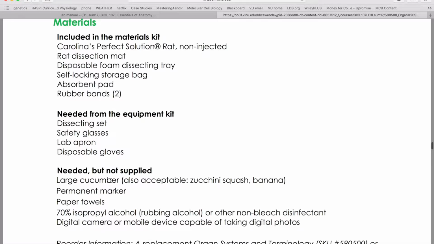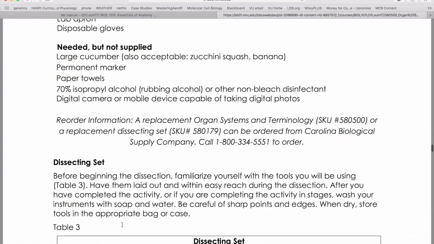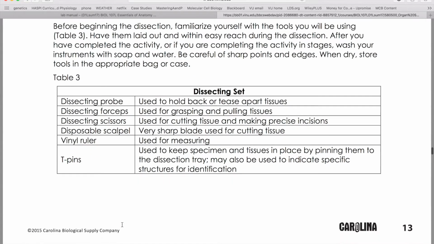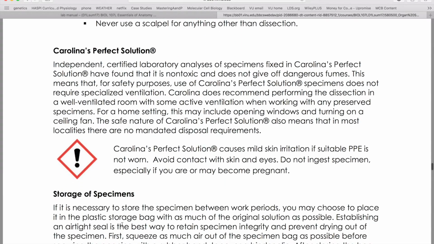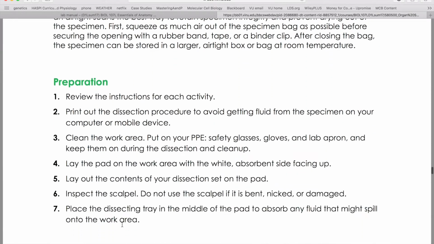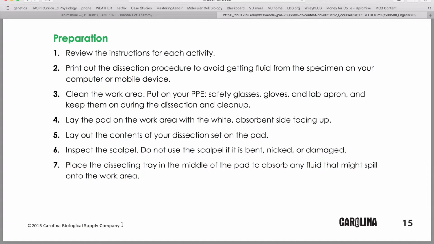You're going to need a cucumber or a banana or something like that, a marker, paper towels, alcohol, and then you're going to need to be able to take pictures. So it talks about dissecting, talks about storage, so you definitely want to read the instructions first. When you're dissecting something, you want to wear safety glasses, gloves, a lab apron, just in case.